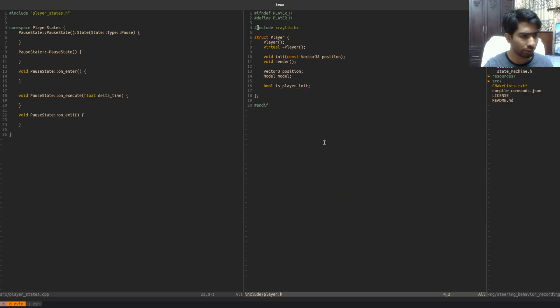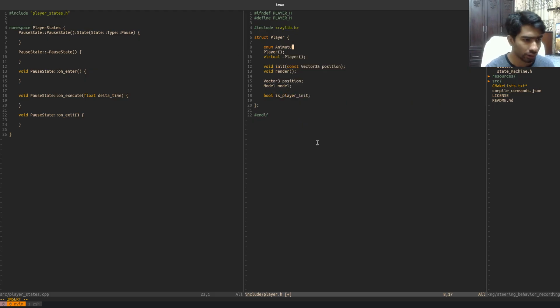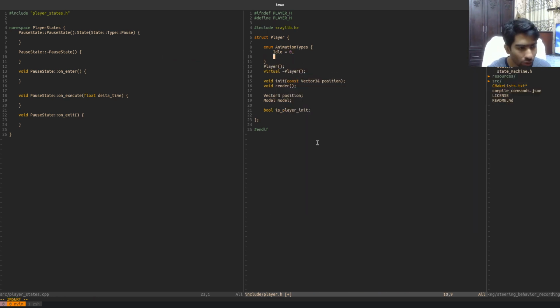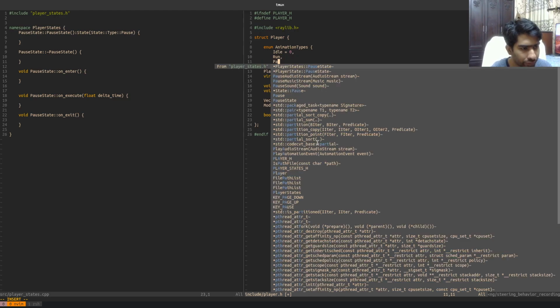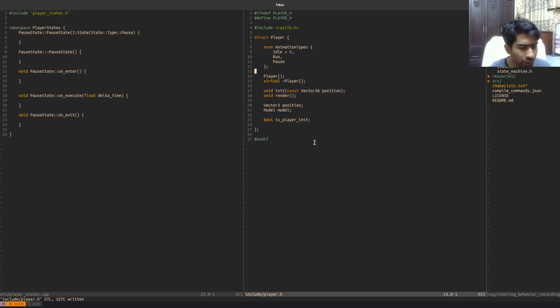So basically what I'm going to do is have an enum called animation types. So what kind of animation do we have? We have the idle, let's explicitly set it to 0. We have run. Then we have pause. Basically this is the same, but I don't want to use that enum.